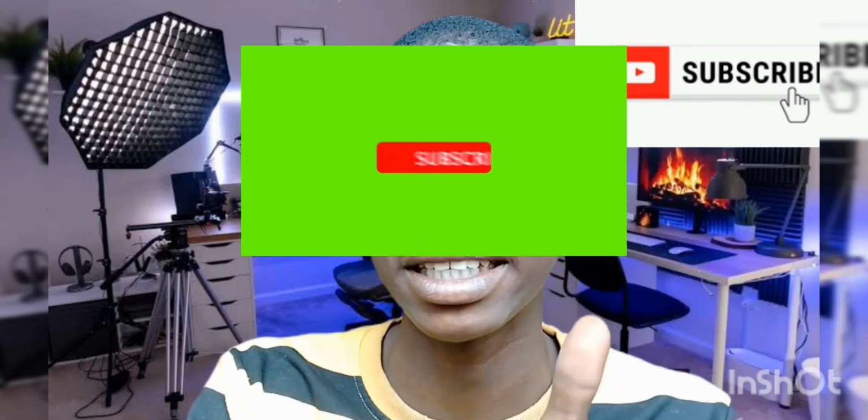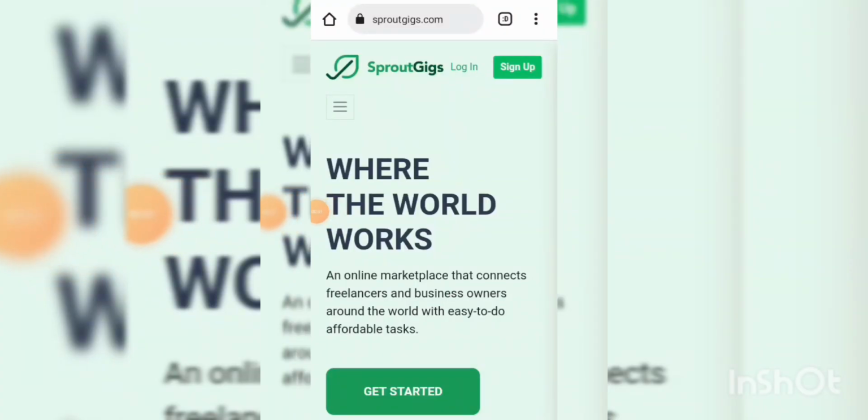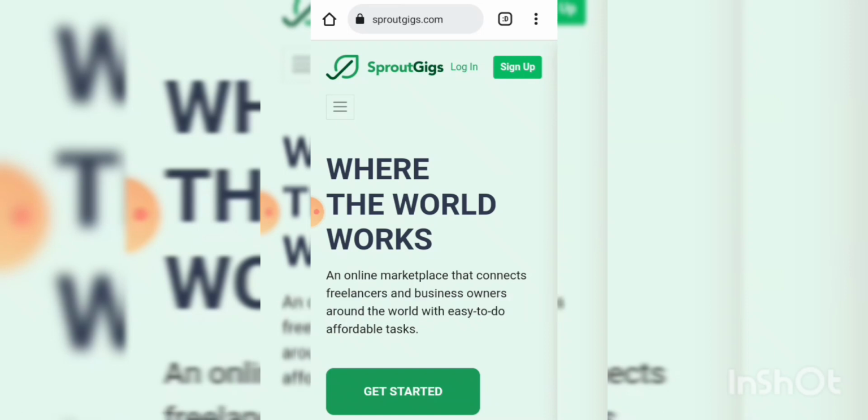Right now I'll be getting over to my phone screen to show you guys step by step how to create your Sprite Gig account right here. I'll also be showing you how to complete the job on Sprite Gig. Guys, I'm on my phone screen right now. You can see right here I'm on Sprite Gig. By the way, I'll be leaving the link to this video in the description, so you can check out the link and create your account using the link. Once you click on the link, it's gonna bring you straight to where I am.